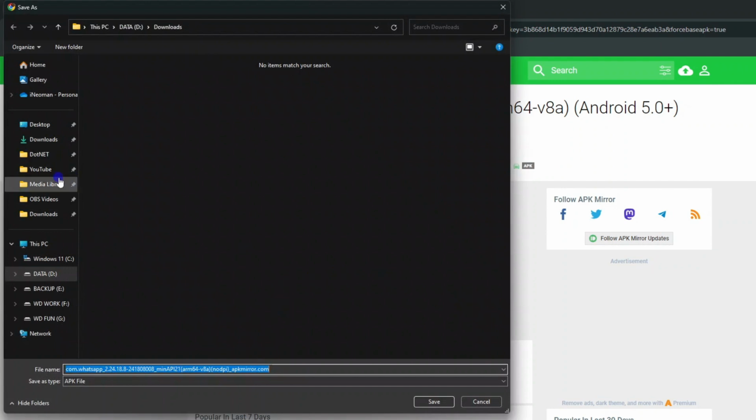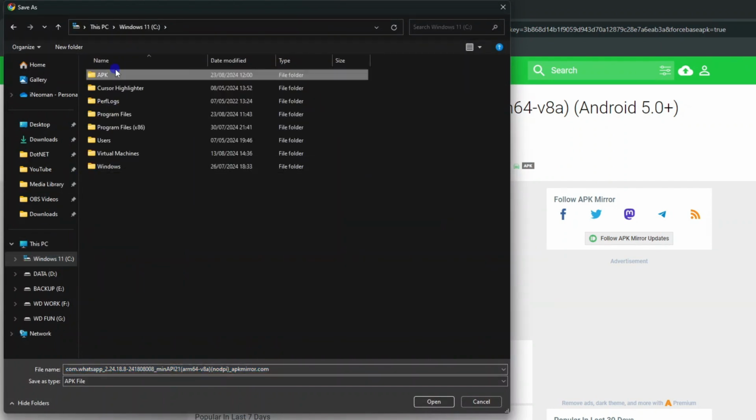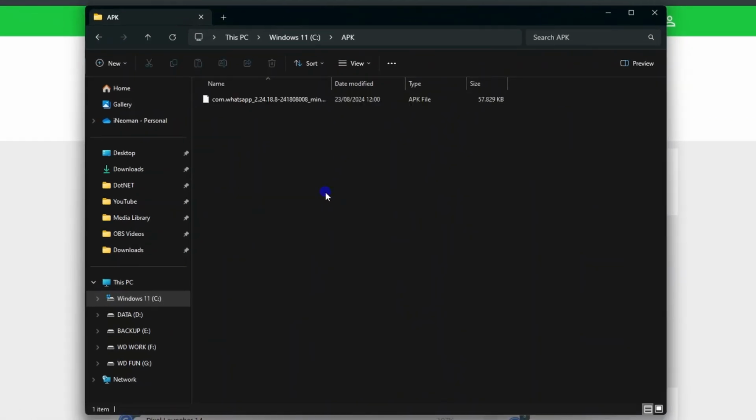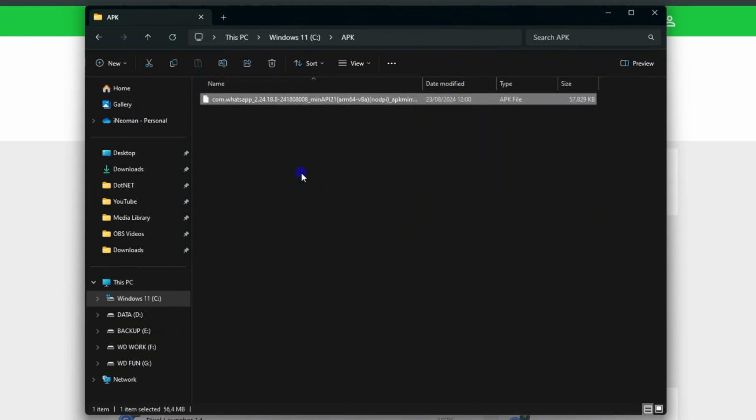I'll save this file on the APK folder that I just created on the C drive. Once the download is complete, open the APK folder where the file is being saved. As you can see here, the file name is very long and quite cryptic. So to make our lives easier later, let's rename it to a much shorter and simpler one. But please make sure that you keep the .apk at the end of the file name.